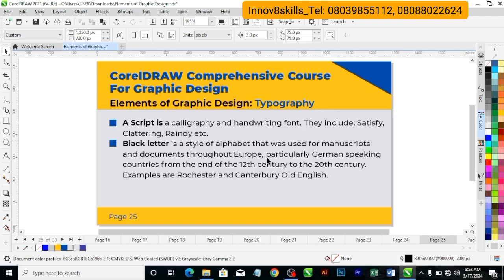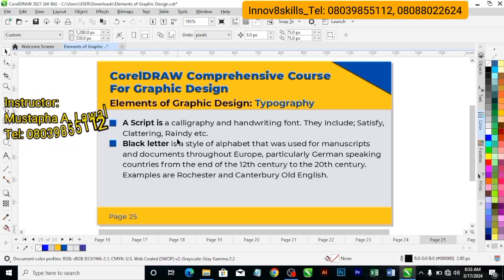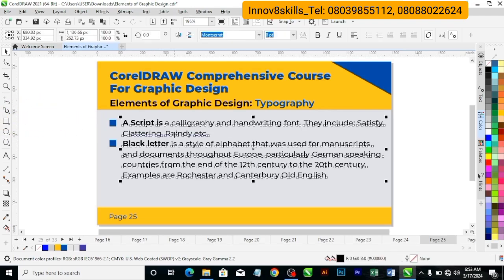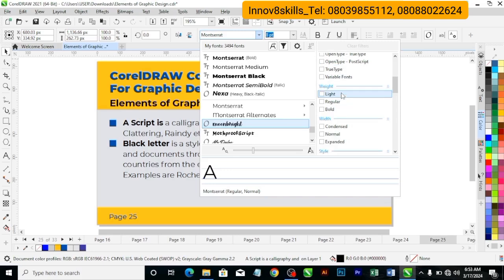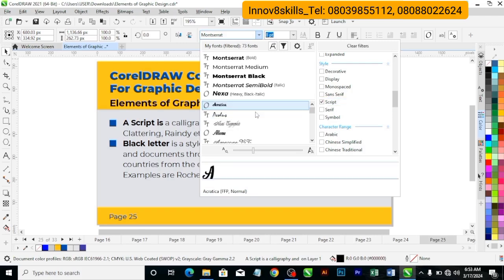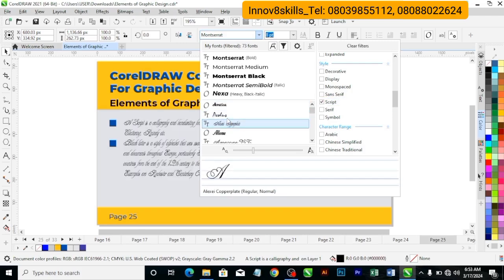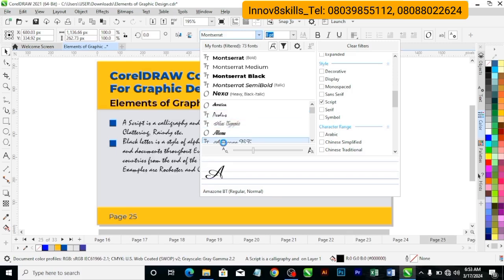Just like something that is being handwritten. The examples are all satisfied, cluttering, Randy. They look very much like a script. You can just read more on them. We have this text now. If I go in there and change it, you can see already we are seeing them. If I filter these things to script now, it will show me the script fonts and you have it like this. So these are the scripts that I'm talking about.